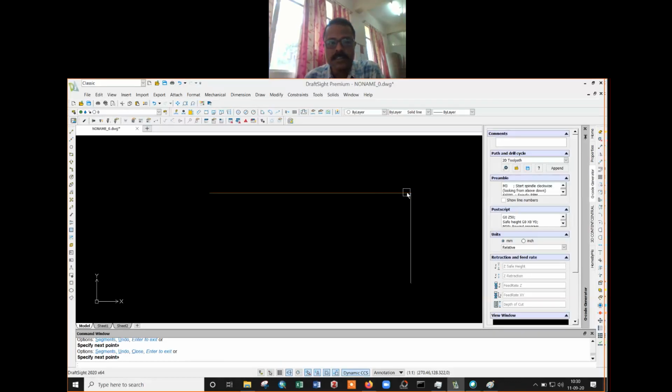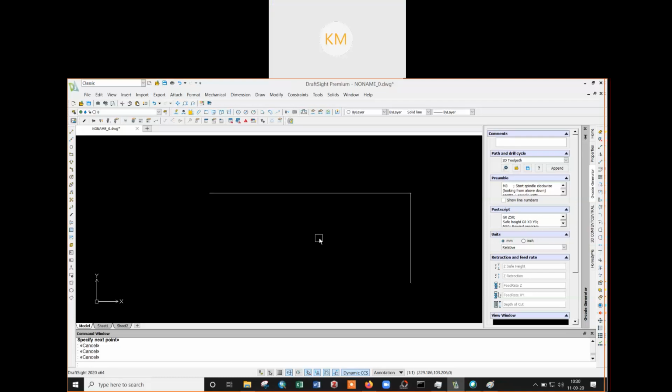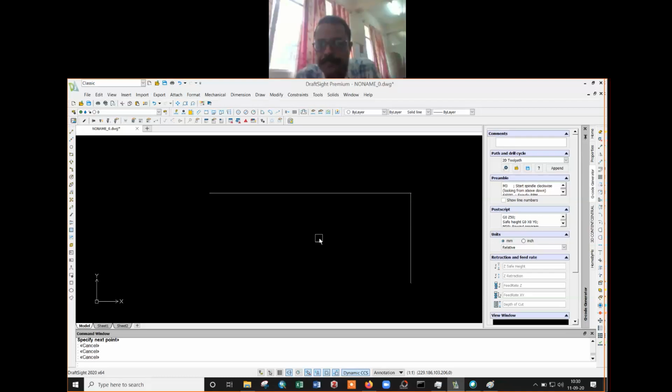So if this is a wall, supposedly, you are going to give a thickness to the wall. How are you going to do it? With the technique that you already know. What command are you going to use? Offset. Yes, come on, speak. Which command? Take offset of that line.